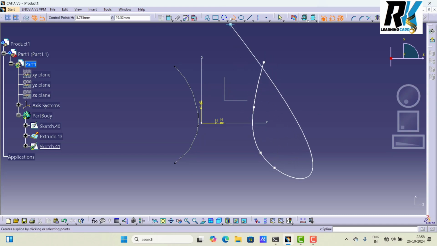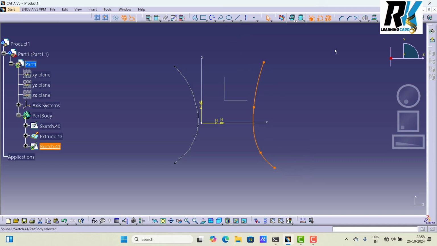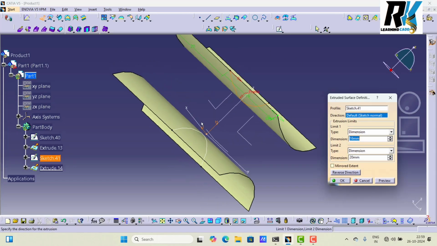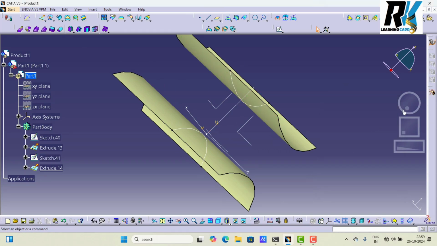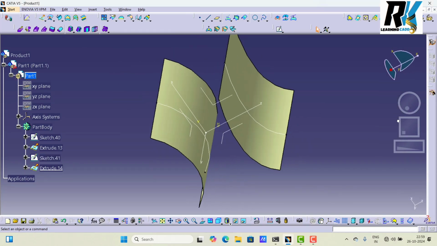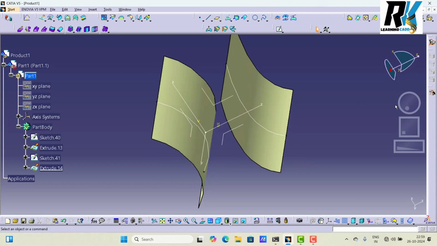Okay friends, see here, close it and finish it. I make the extrude command again. So we have 2 planes. Between these 2 planes we have to create a surface.